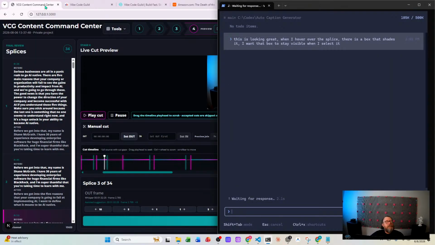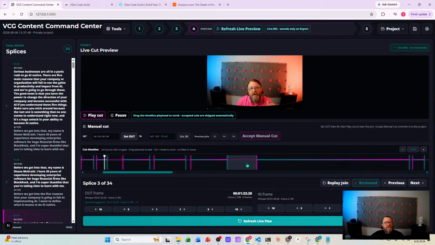So I said it's looking great. When I hover over one of the splices, I see this box, but I want that, whenever I pick it, to stay visible so that I can see that it's selected. So we'll let that get on there.